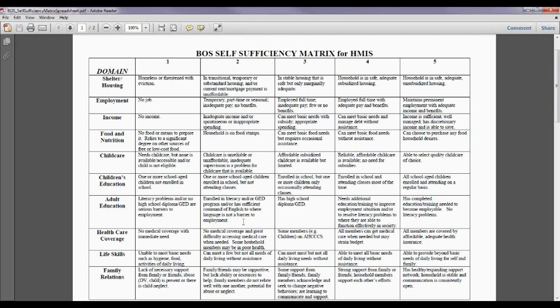Next is food and nutrition. Level 1, no food or means to prepare it. Relies to a significant degree on other sources of free or low-cost food. Level 2, household is on food stamps. Level 3, can meet basic food needs but requires occasional assistance. Level 4, can meet basic food needs without any assistance. And Level 5, can purchase any food the household desires.